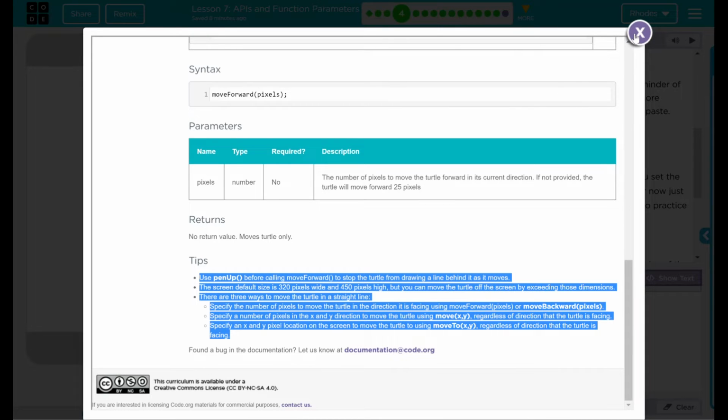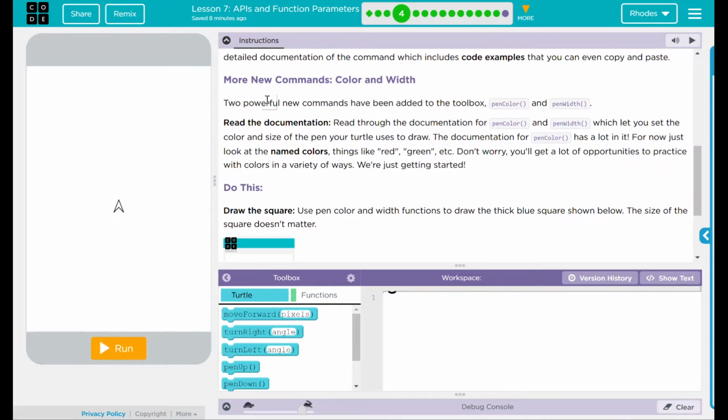Let's go back and see what we're doing today though. More new commands, color and width. Two powerful new commands have been added to the toolbox, pen color and pen width. We saw those in our last lesson. Read through the documentation for pen color and pen width, which lets you set the color and size of your pen your turtle uses to draw.